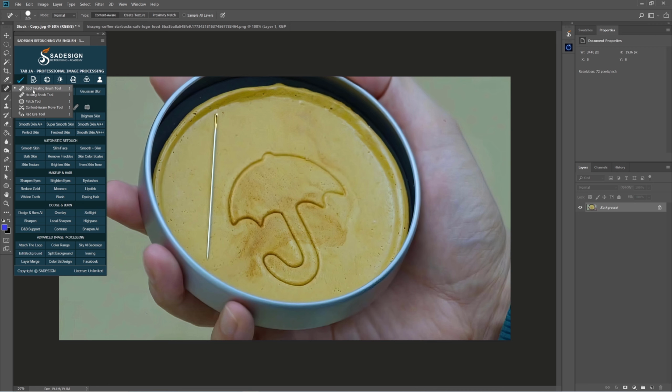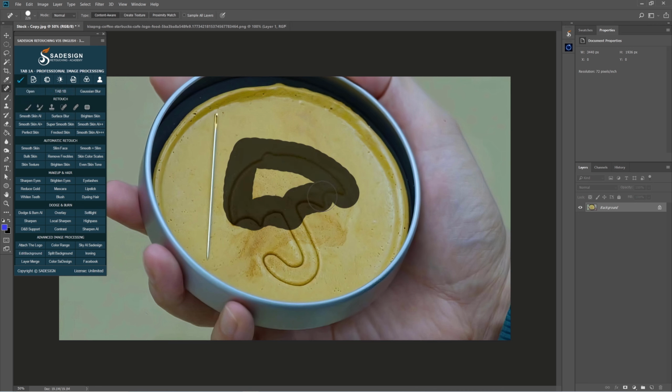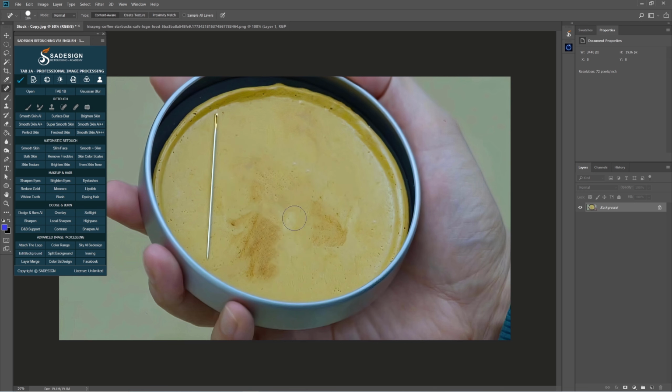First, we have to remove the umbrella from the candy surface by using Spot Healing Brush tool. Just paint over it and Photoshop AI will remove it for you. Remove these dark areas over here as well.